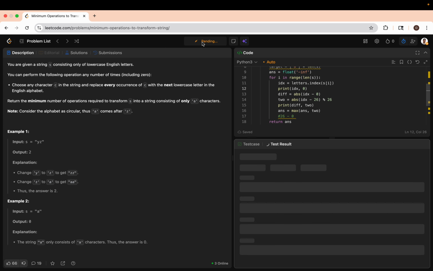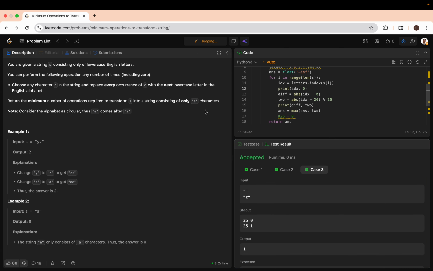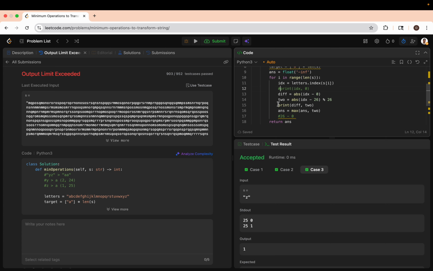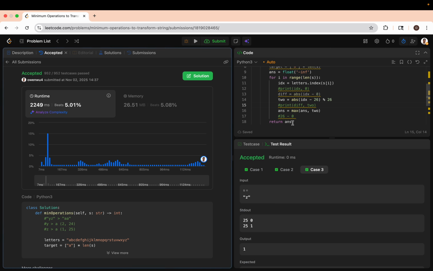Okay, so let's run this, submit it. Okay, output limit exceeded. Let's do this again. And there you go. Passes all test cases.